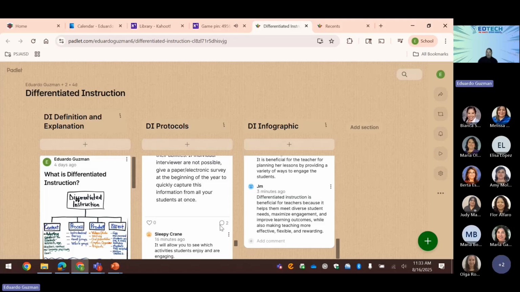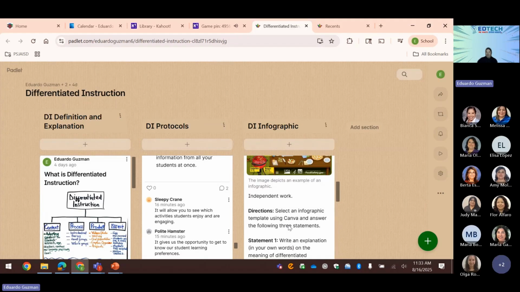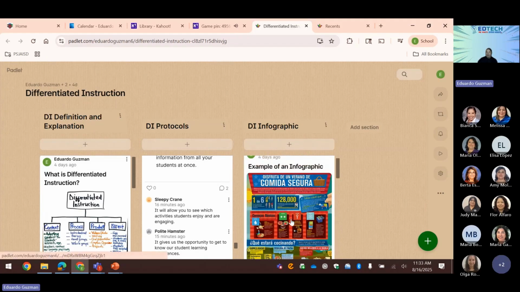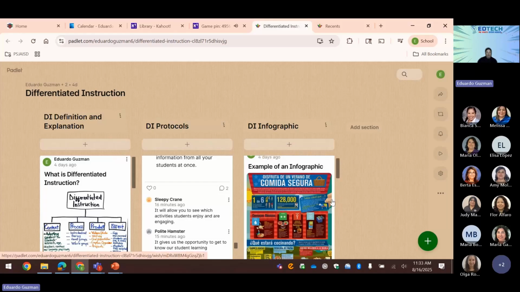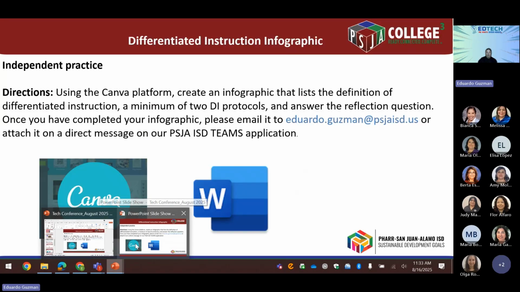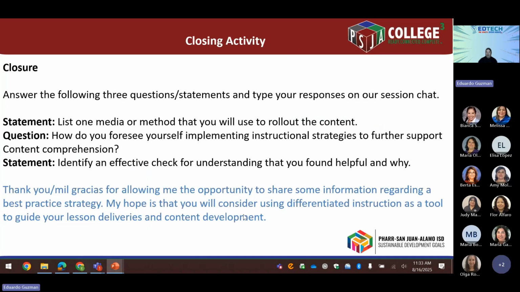Apologize for that. Okay, so again, the infographic, here's an example, right? Like disfruta de un verano de comida segura. This is sort of the idea that you can create on your own, and hopefully you did. You created some sort of infographic, graphic organizer using Word, any medium. The medium is not really what's important. What's important is the information and the synthesis. So let's go ahead and go back to PowerPoint here.